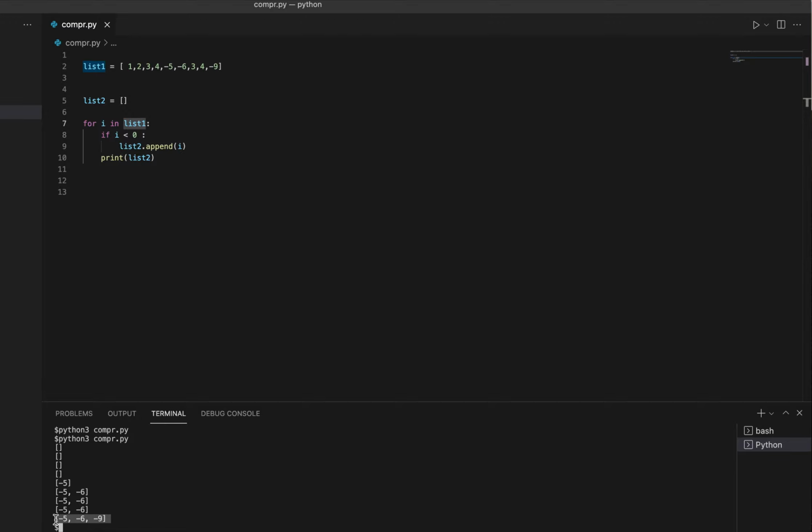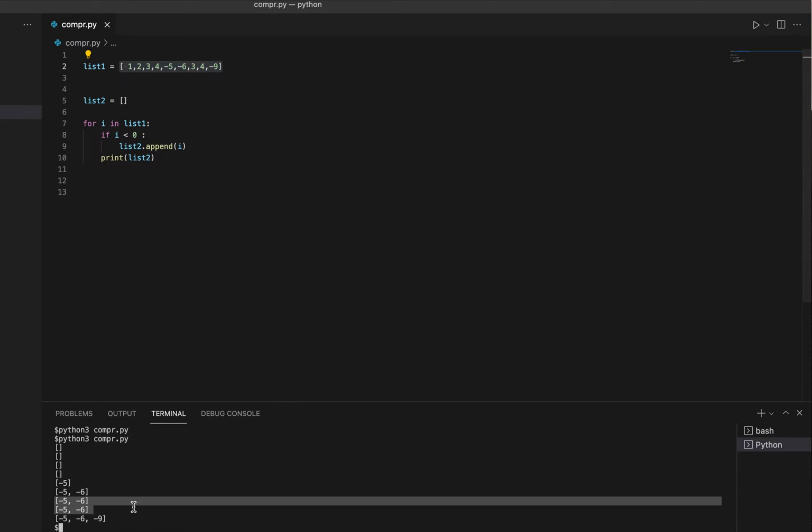Okay, as you can see, in the end list 2 was containing all negative numbers from list 1. First list 2 was empty because the first numbers are positive, 1 2 3 4, and on the fifth element list 2 started containing -5, then -6, then 3 4 nothing, and then -9. Okay, so it worked great.